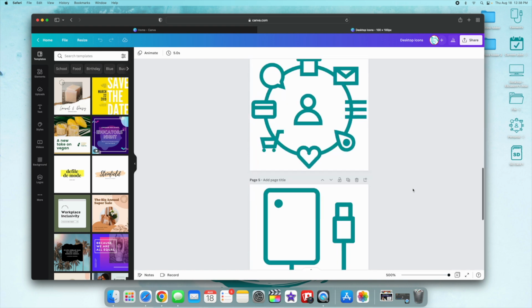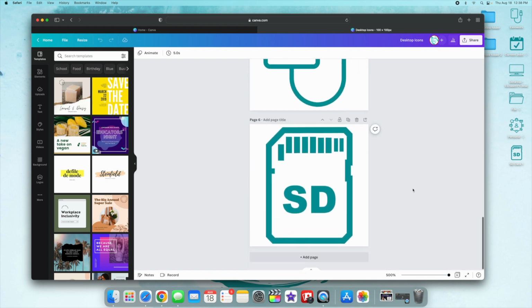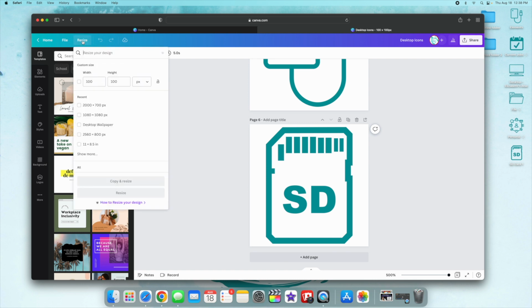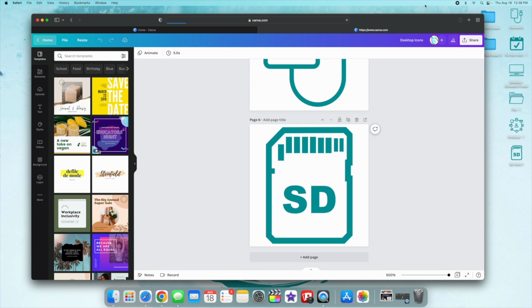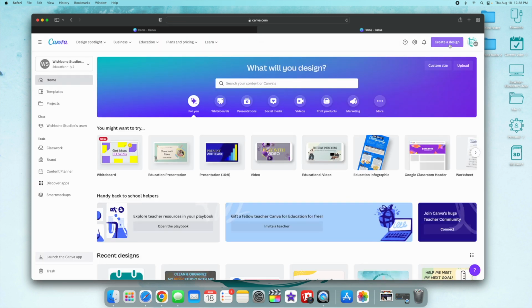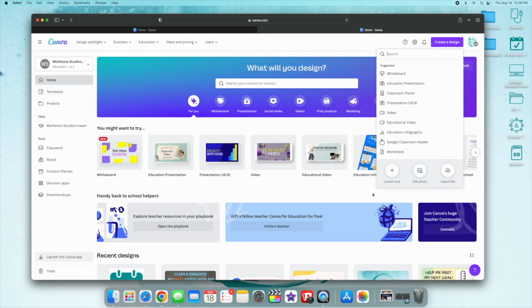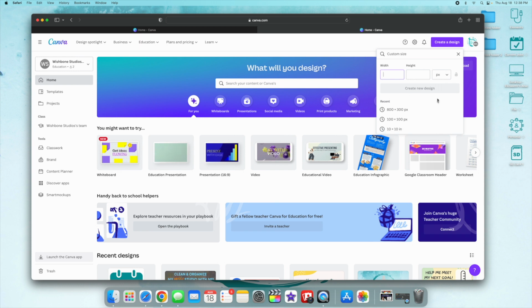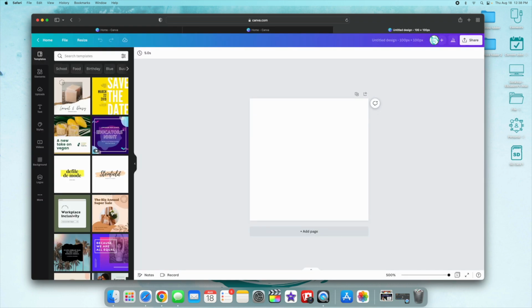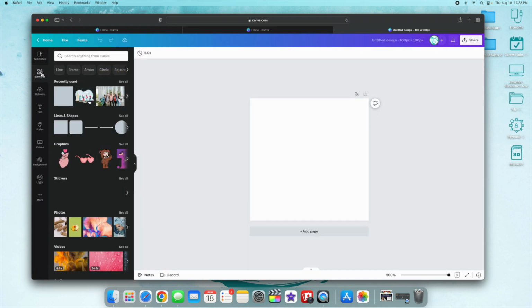So I kept these all in the same document, and I just made my document square. I made it 100 by 100 pixels. So we'll start from a new document, and I'll show you how I started this one. I came up here and created a design, custom size, and I kept it in pixels, and I just did 100 by 100 pixels because they don't have to be very big at all.